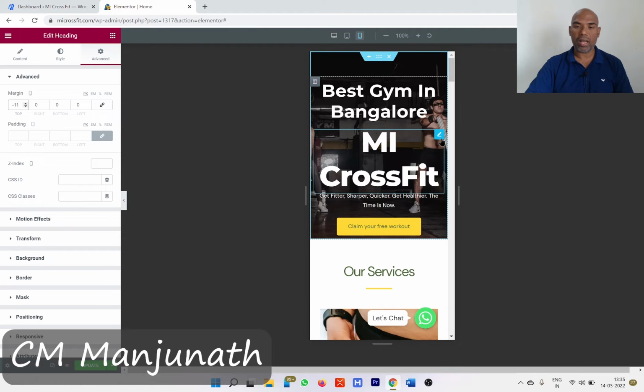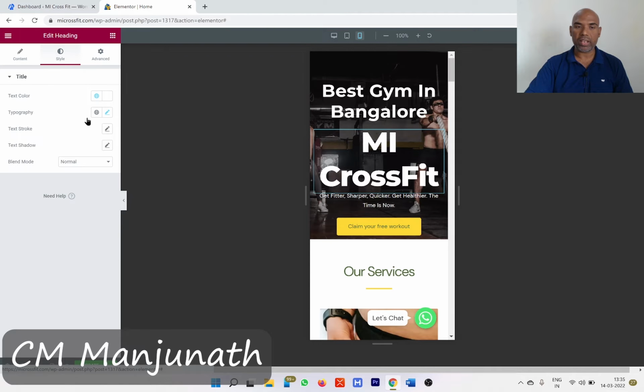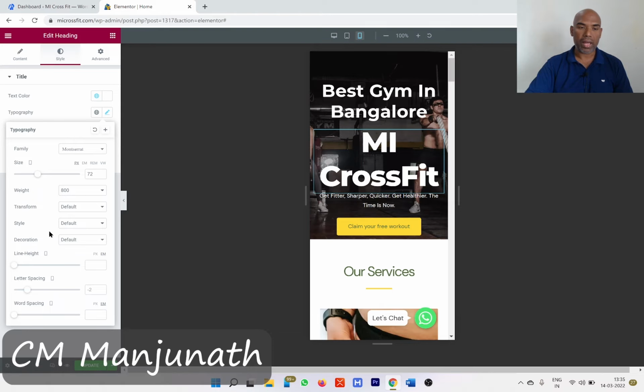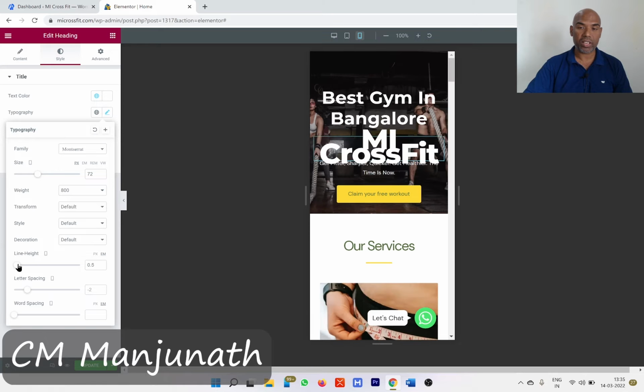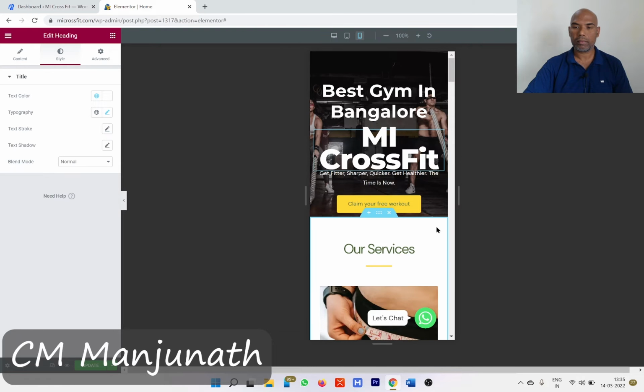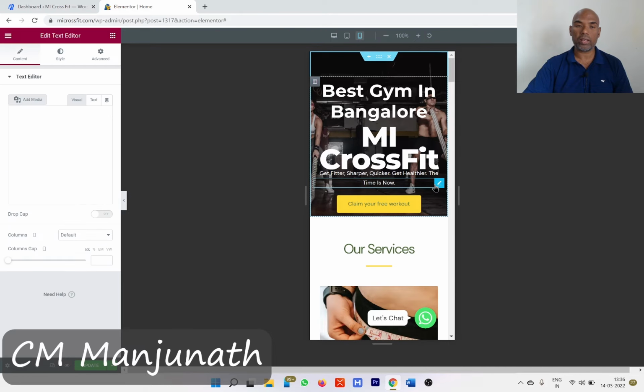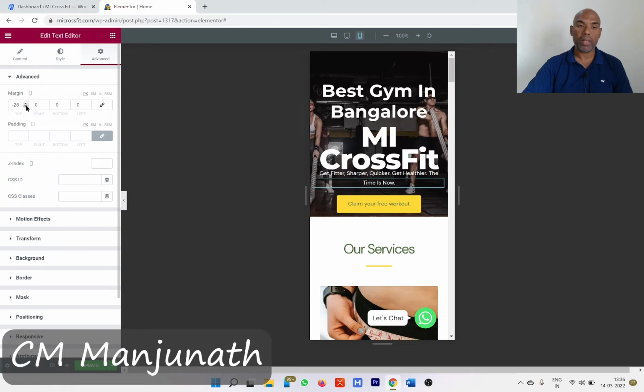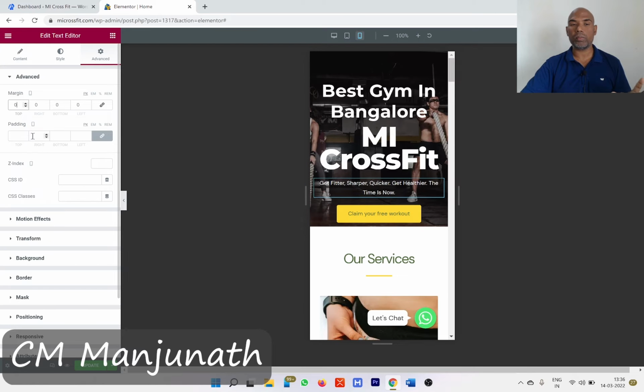That's fine. And also what I'm going to do is get into the style section and get into the typography. And in here, I'd want to work on the line height. Let's see if I can do something with the line height. There we go. I like that much better. Let's look at the text editor. Click on the pencil or the edit icon. Again, go into advanced section. All right, I brought that to 0, so it looks great. Best Gym in Bangalore, MI CrossFit, and this right here has enough space.